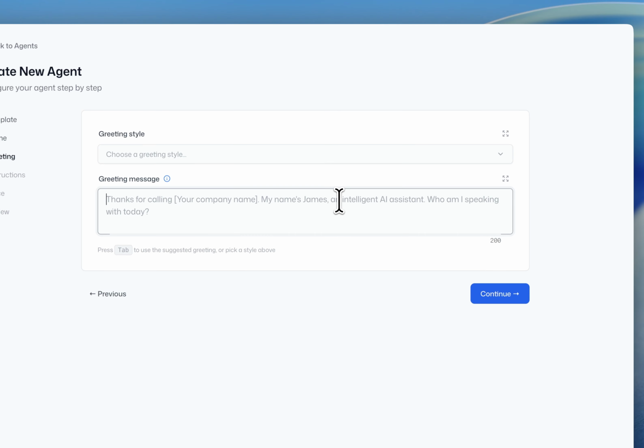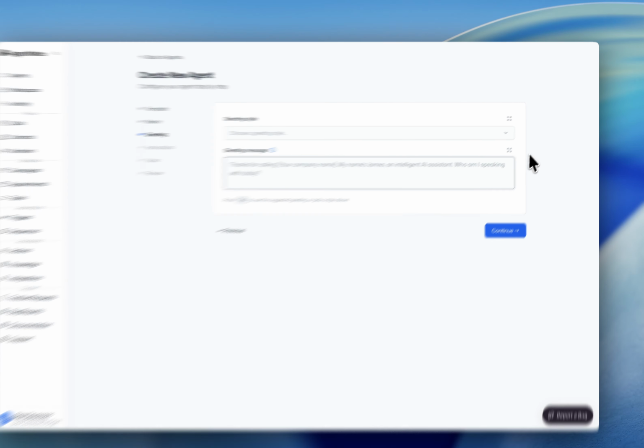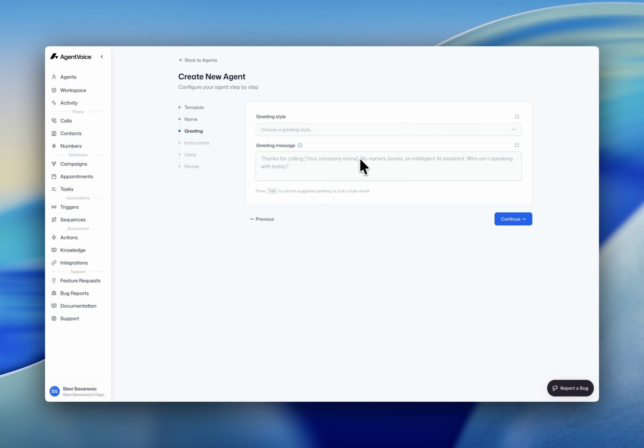And this intelligent AI assistant note is important because in most scenarios, you do need to disclose that the agent you're speaking with is an AI. In most scenarios, that is important to do, as otherwise these systems can be interpreted as speaking with a real person, and regulations don't really like that. So it's nice to just drop something in there saying this is an intelligent AI assistant.